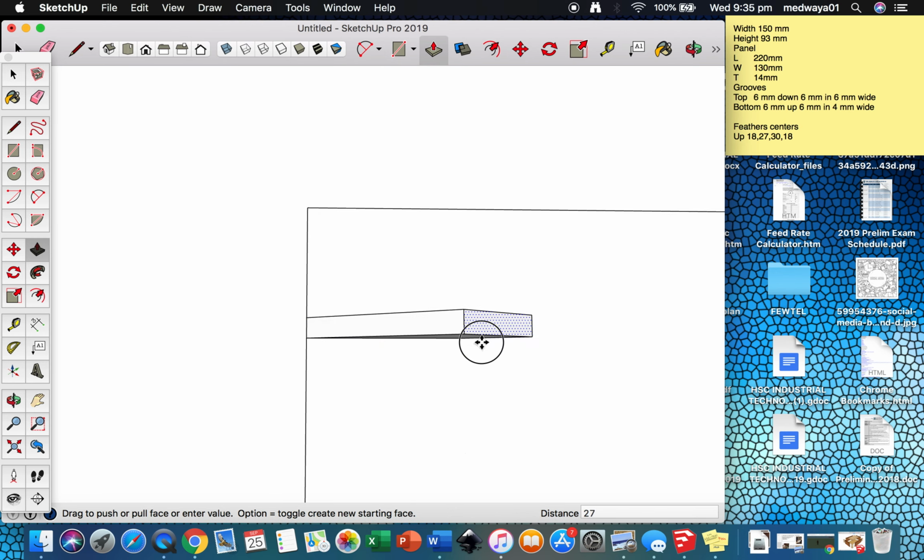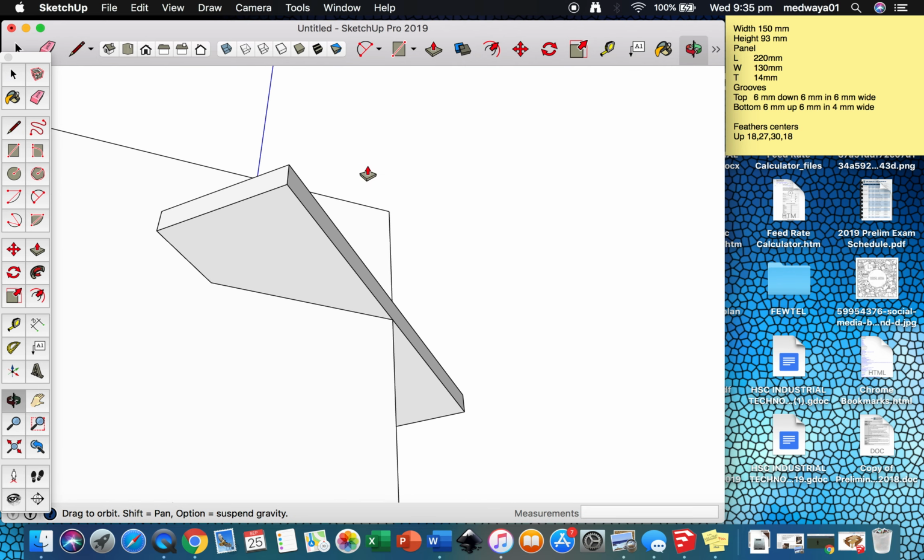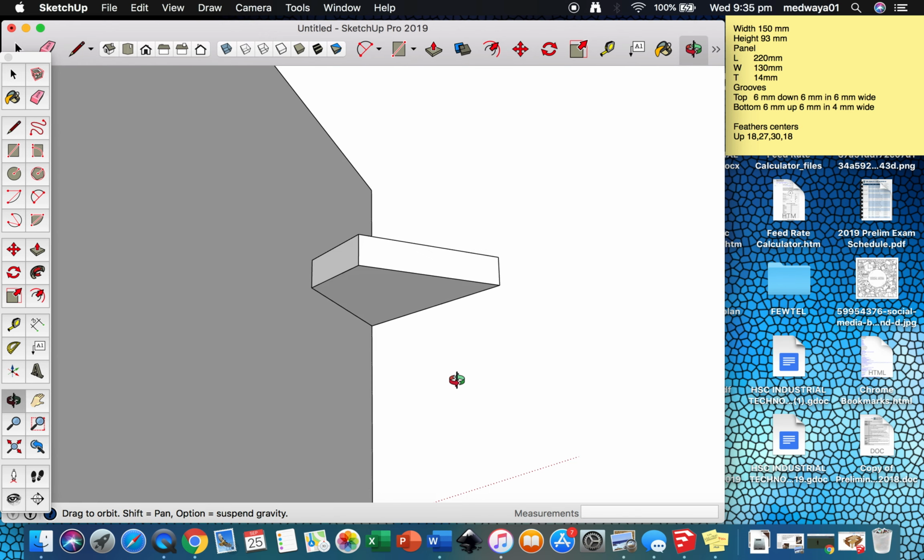Pull that out this way, and again pull that out that way. Now we only have to draw this once, and I'll show you why in a minute. We draw this once. We're now going to draw a line across the top there so that we can cut it off. We're going to draw one on the bottom. Around the back.